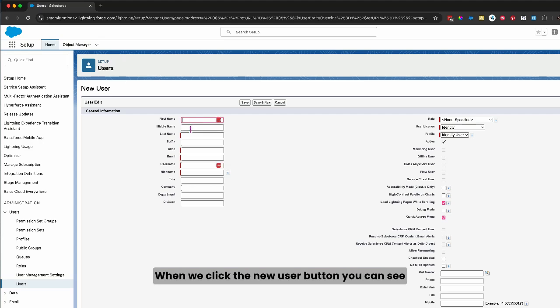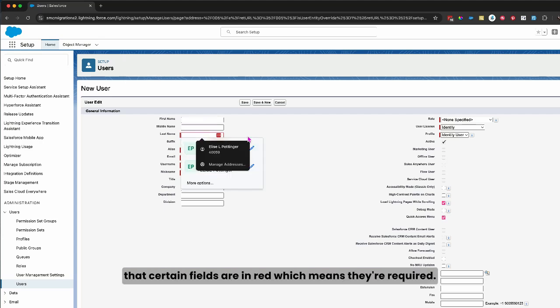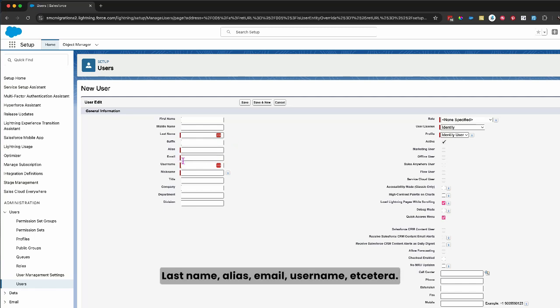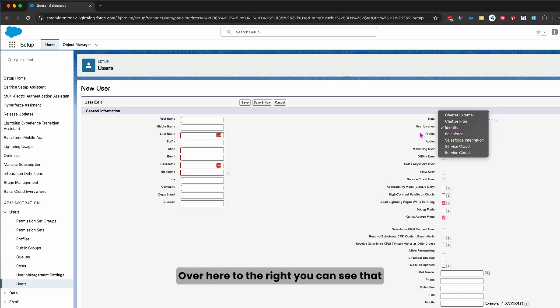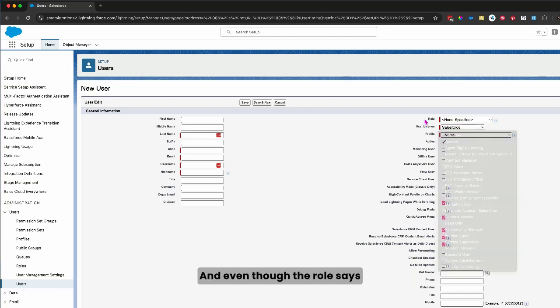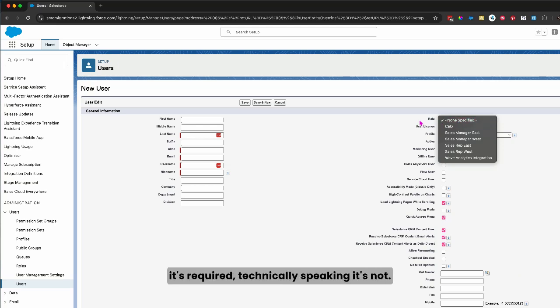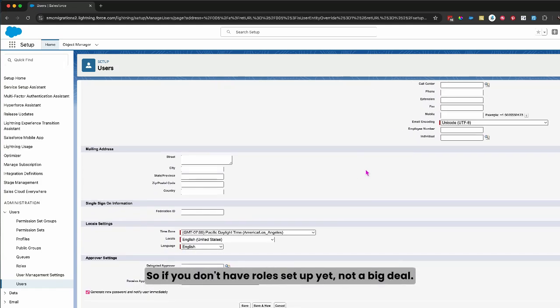When we click the new user button, you can see that certain fields are in red, which means they're required. Last name, alias, email, username, etc. Over here to the right, you can see that there are options available in the user license, which dictates what shows up in the profile. And even though the role says it's required, technically speaking, it's not. So if you don't have roles set up yet, not a big deal.